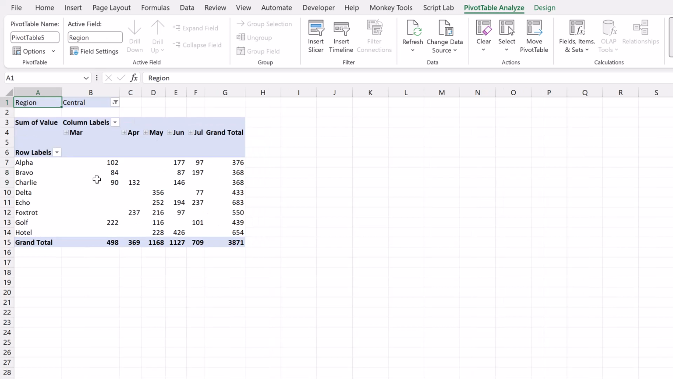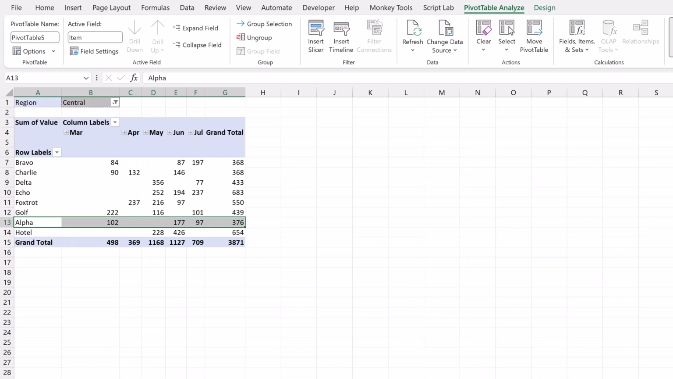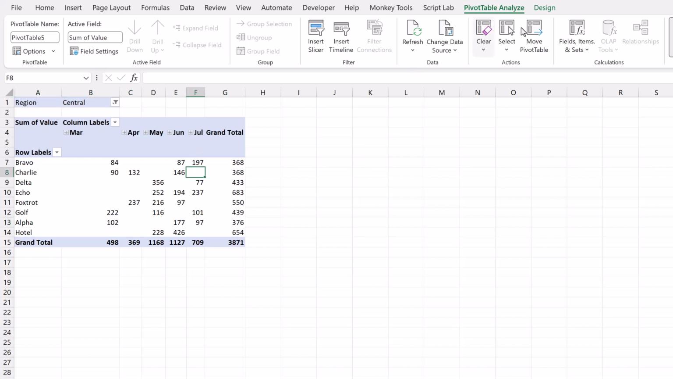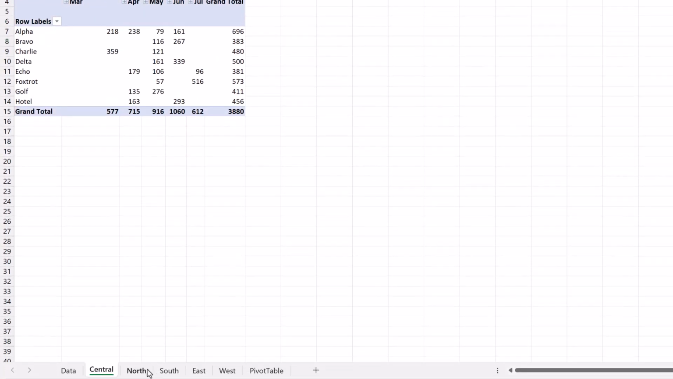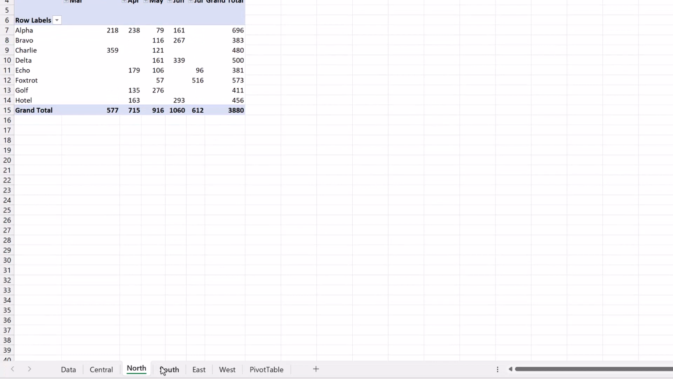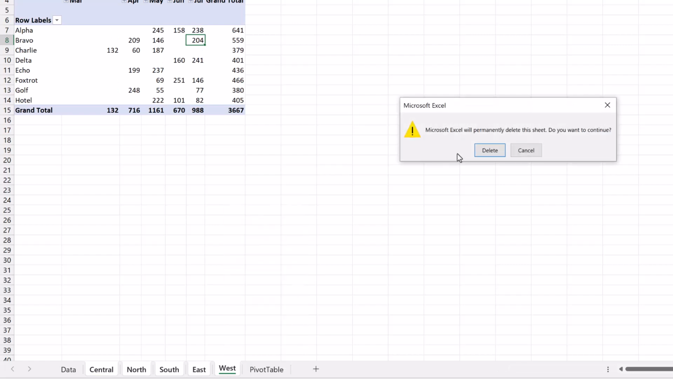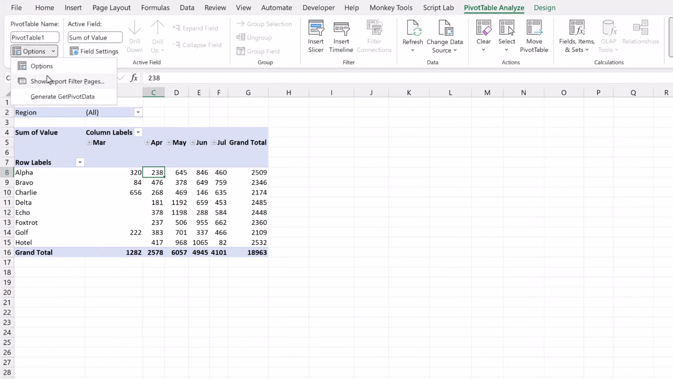So if I make a change in my Central, for example, if I move Alpha to the bottom, it doesn't change any of the other pivot tables. Equally, if I change the formatting that I want to be applied, that doesn't change any of the other pivot tables. So if we've found that we've made a mistake, it's often easier to delete those additional sheets. Let's delete those. And then we can rerun this entire process.